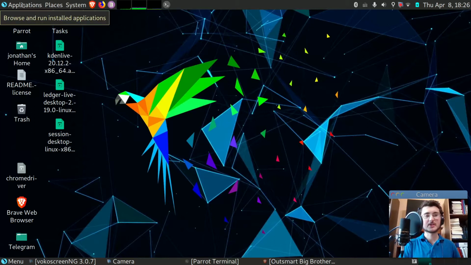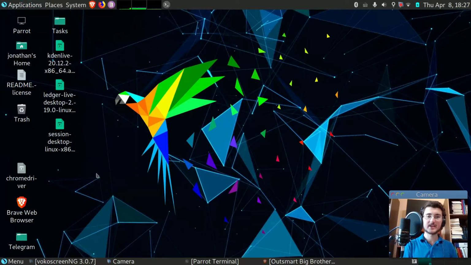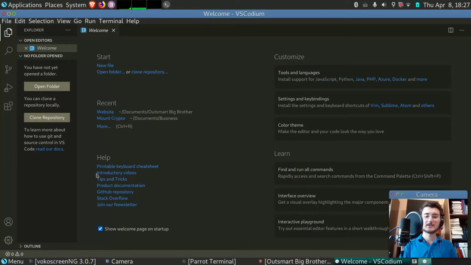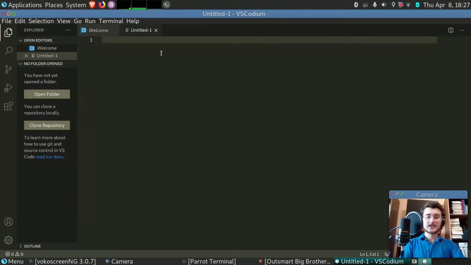So let's go over here to Applications, Programming, and VS Codium. For those of you who are on some other machine like Windows or Mac or whatever, you might see something else, and there are lots of code editors out there, lots of text editors, and VS Codium is just the one that I prefer on my Debian-based machine. So let's go to this. Let's open a new file right here, new file. And now we can type in what we want.